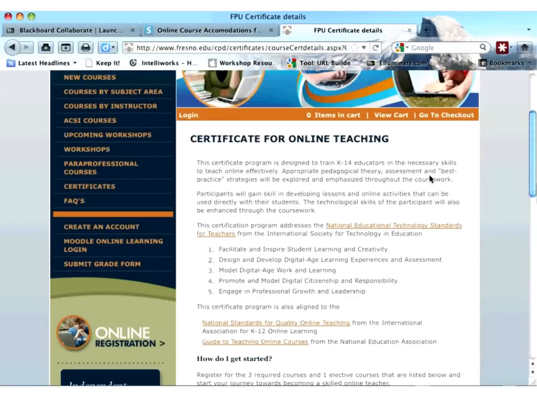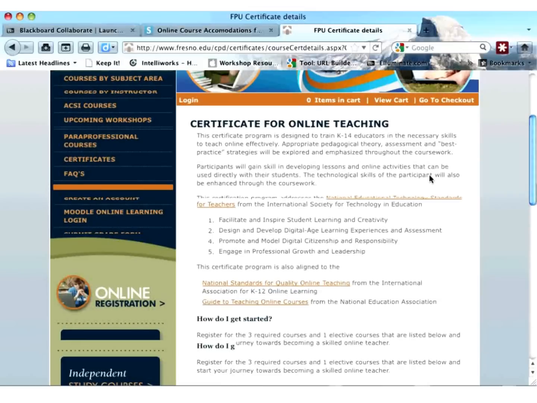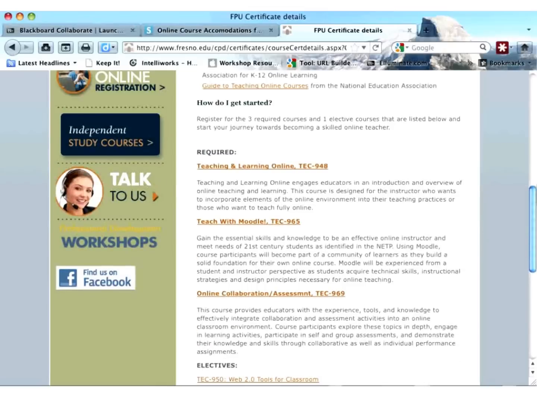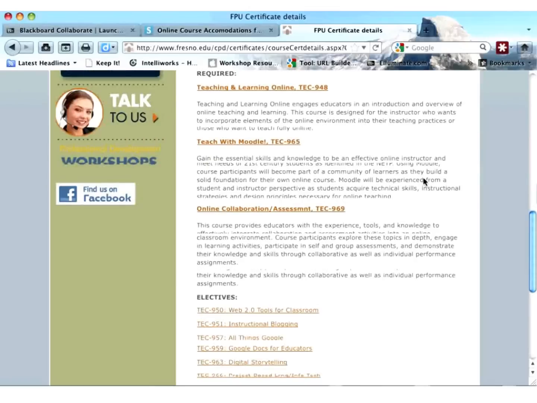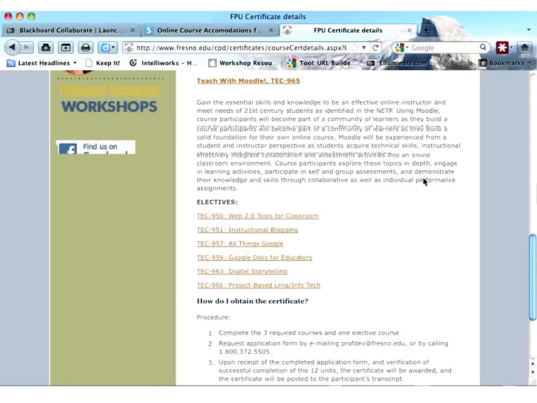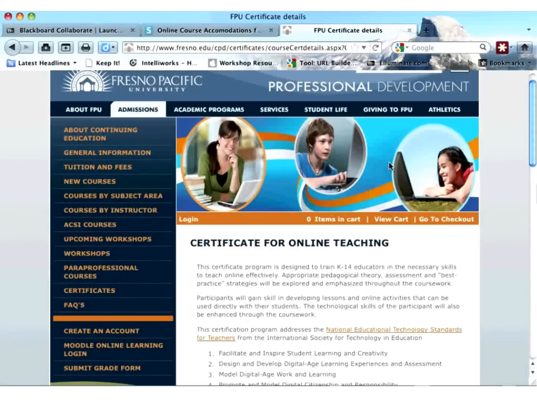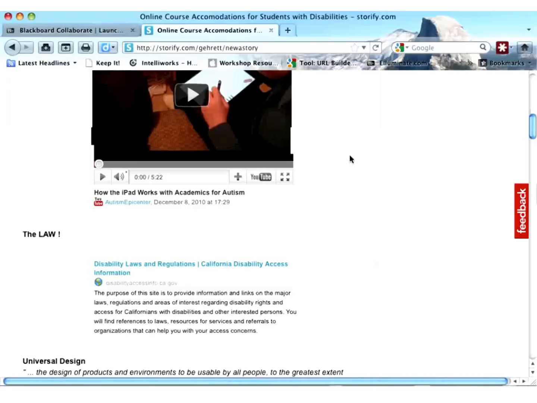If you're interested, we do have the certificate for online teaching. It is 4 courses, 3 units each, or 12 units. These are the courses that are involved: teaching and learning online, teaching with Moodle, and online collaboration and assessment, along with an elective course. So this is another place where you might want to go to get more information about how to teach online. I just wanted to leave that with you as a possibility to continue your studies.